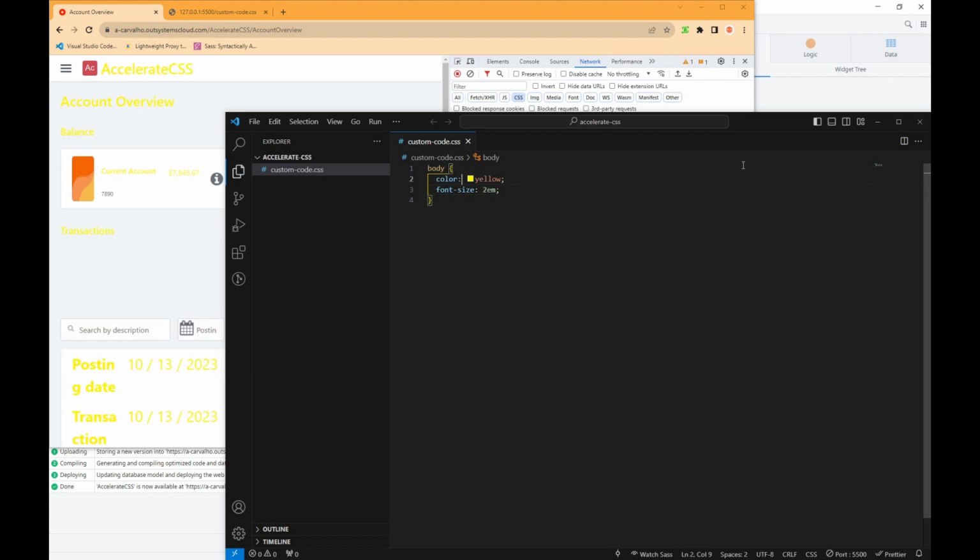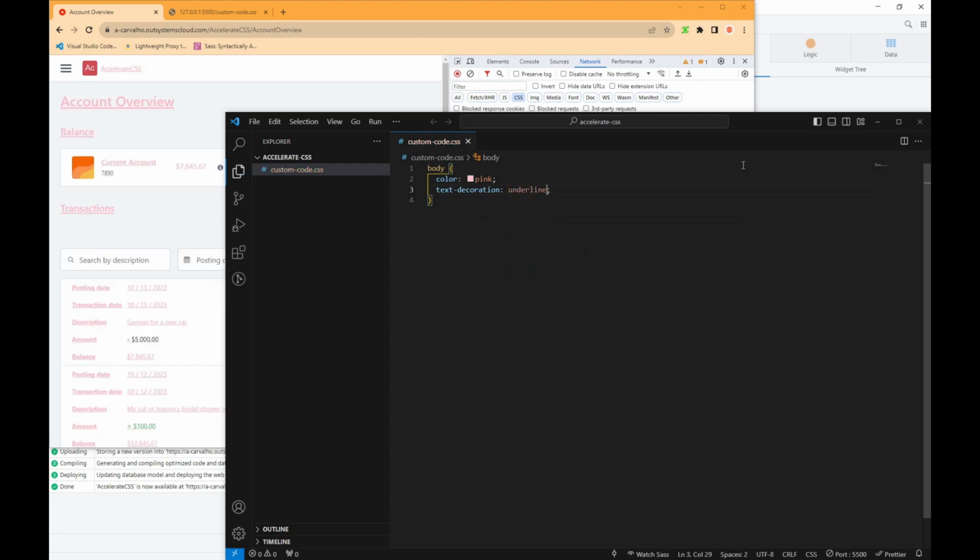And this is it. Magic. Pink. I will say text-decoration: underline. Save. Boom. And I can do this pretty much for everything that relates to CSS. Just this saves me half the time. Let's go to the next step.